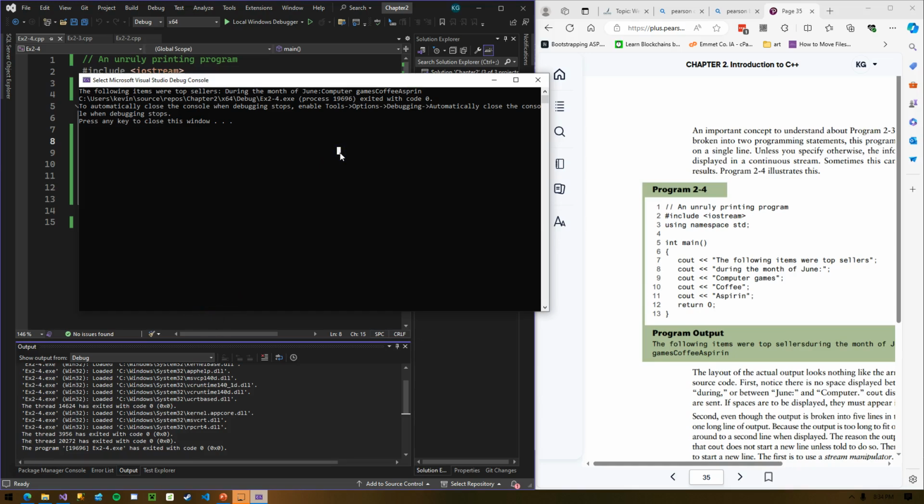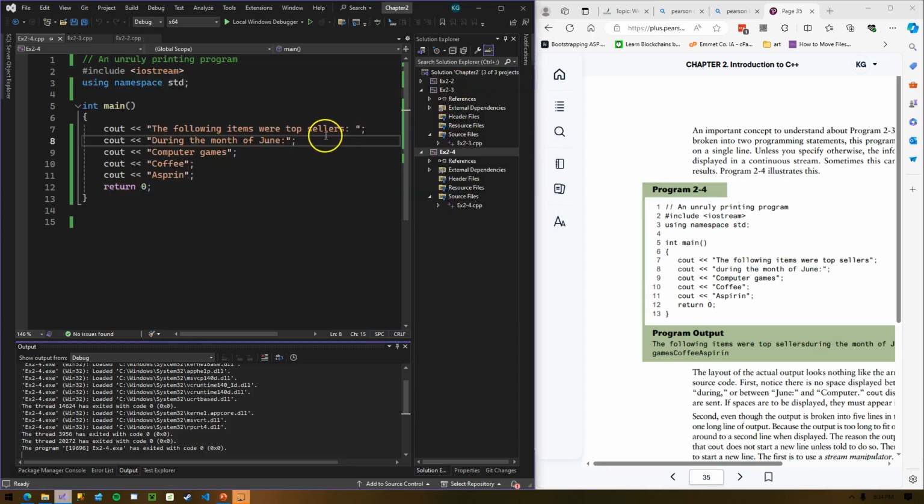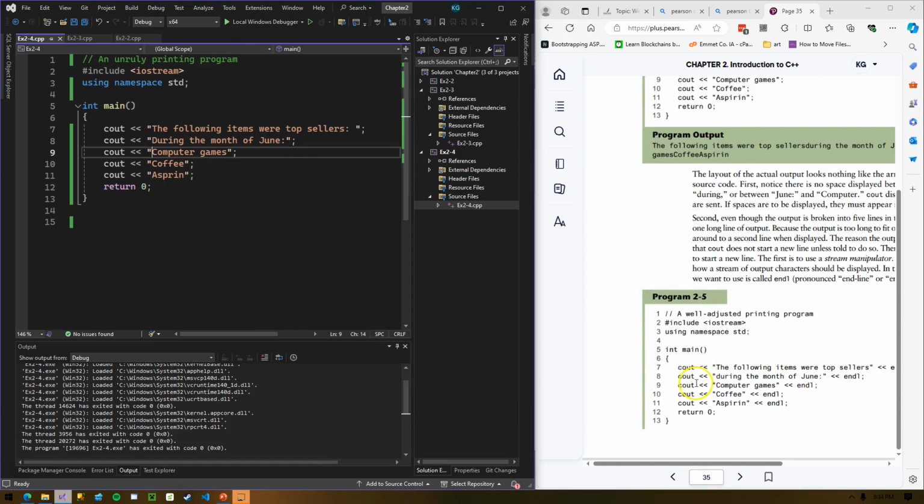No spaces even either, if you notice. At the end of this line, okay, we've got June, double quote, no space between there, no space between the opening double quote and the C of computer games. So it's not going to put any space in there. If we check out the next listing, program 2-5, we'll see how to go ahead and add those spaces.